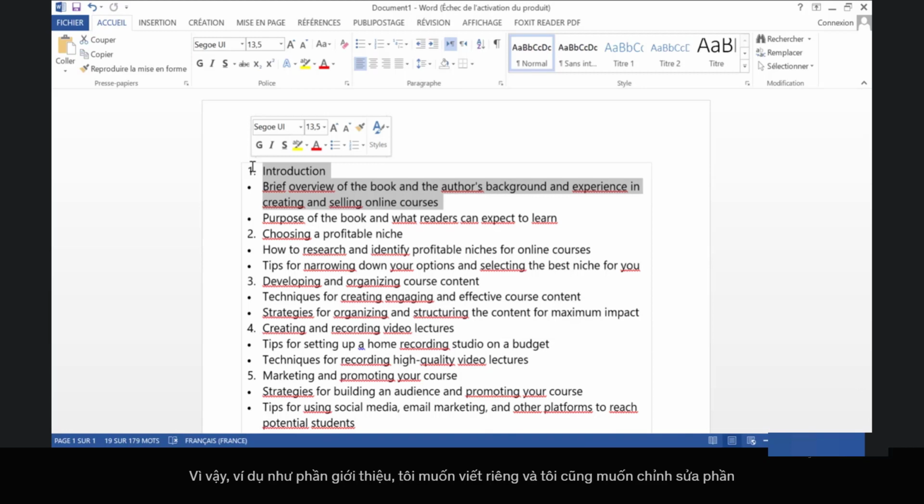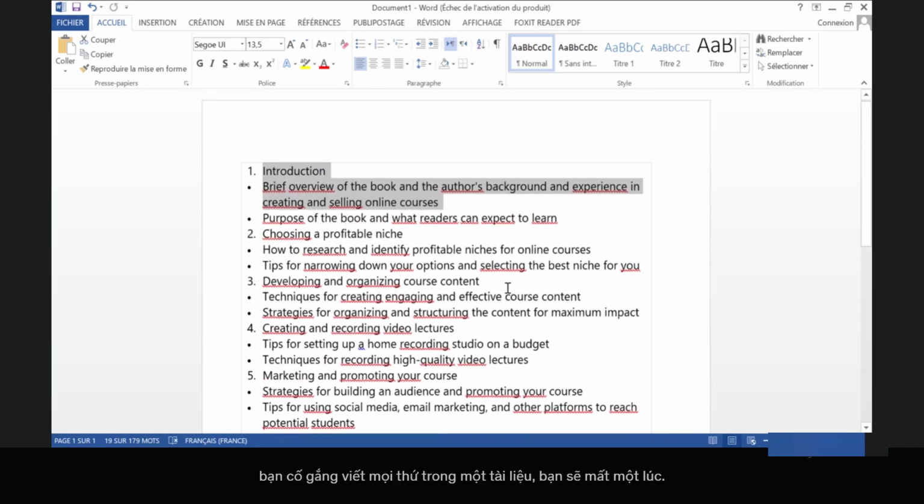And I also like to edit the introduction separately because one reason why you should do this is that the book is huge. And if you try to write everything in one document, it's going to take you a while. But when you segment stuff, you write every single thing separately. The introduction separately, the choosing a profitable niche part separately. Then the third section about developing and organizing course content separately.